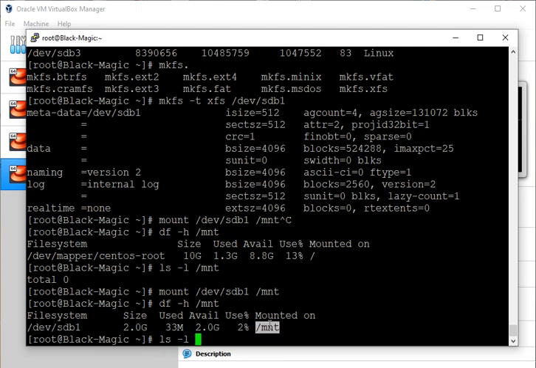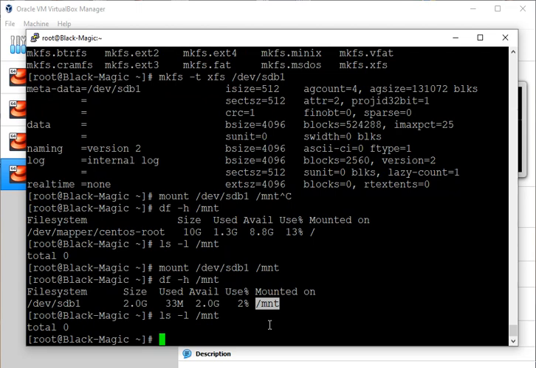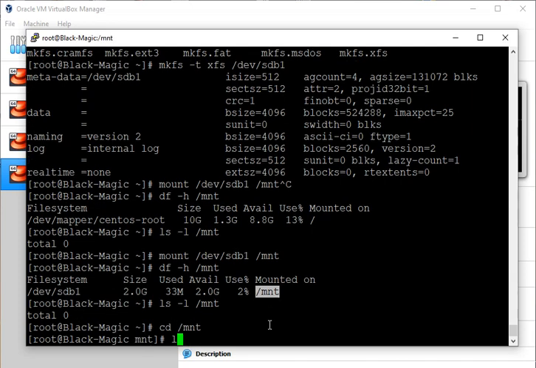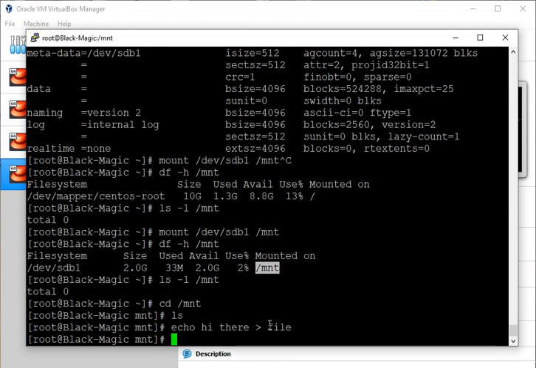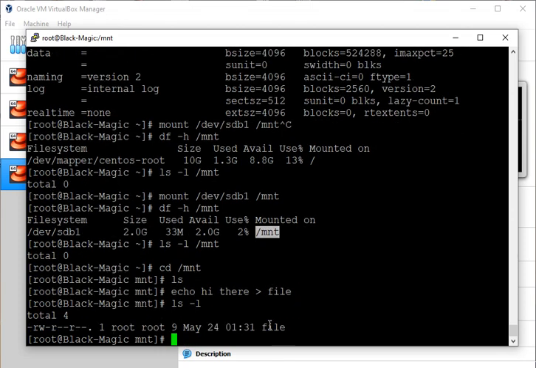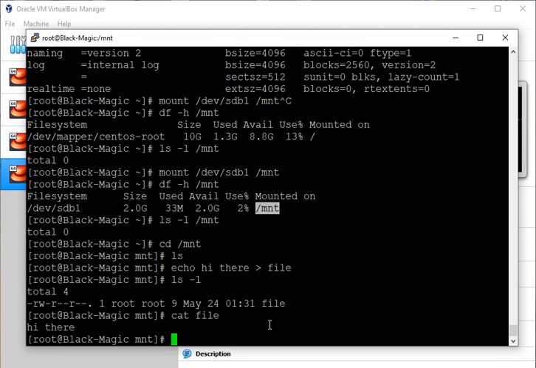Now you do ls /mnt. There is nothing because we have not created any directory. So let's go into this directory and verify. So we can do something like echo hi there greater than and a file name. Let's say file. We have created the file. We can view the contents of that file.